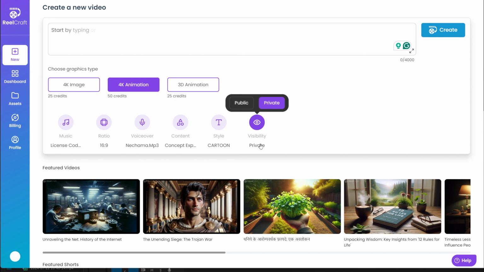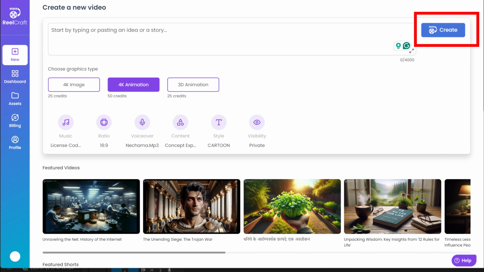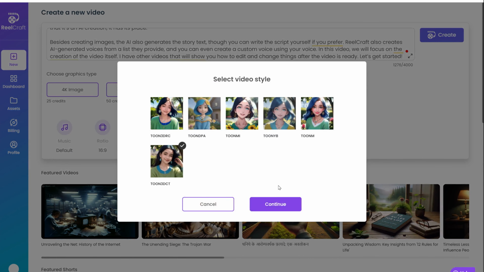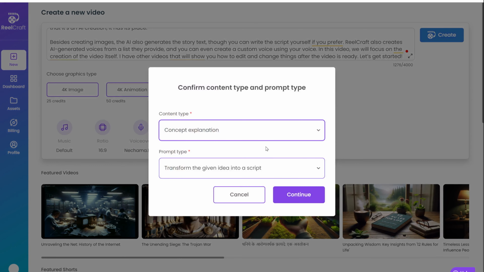I'm not exactly sure where it's shown, if it's public, but I do know that if I pay for a video, I don't want everyone to have access to it if I create it for my YouTube channel. So you can choose private or public. I always choose private. After you finish the prompt part, you click on create. Then you have the option to choose the kind of animation again, so you can change it here if you like. Next, you need to choose again the concept of the content you want for the video.